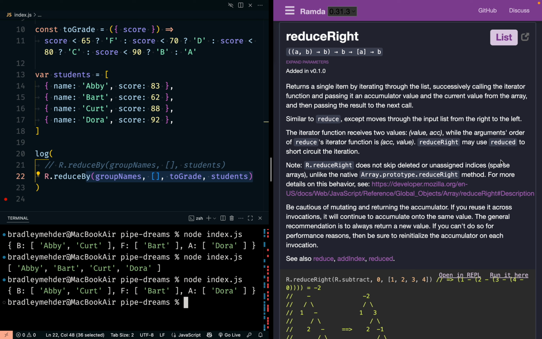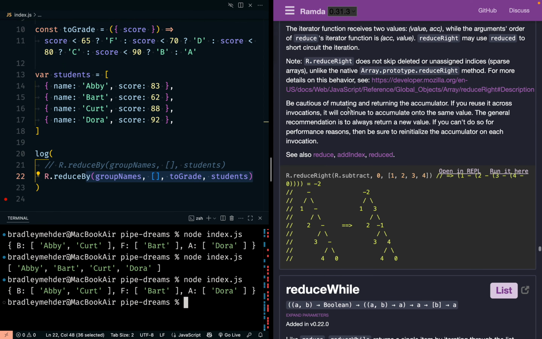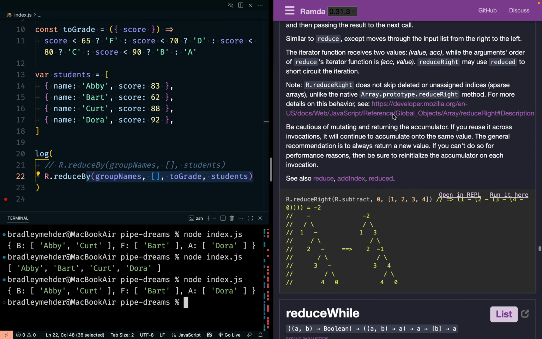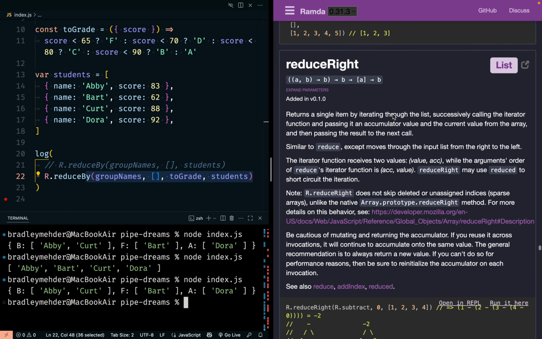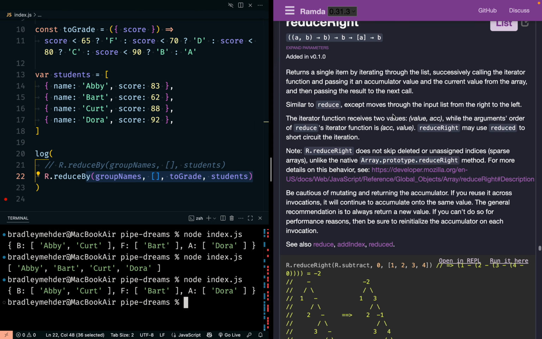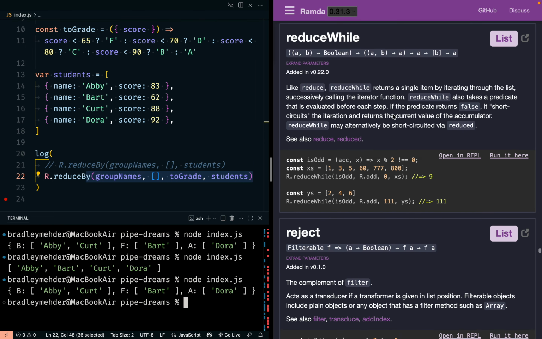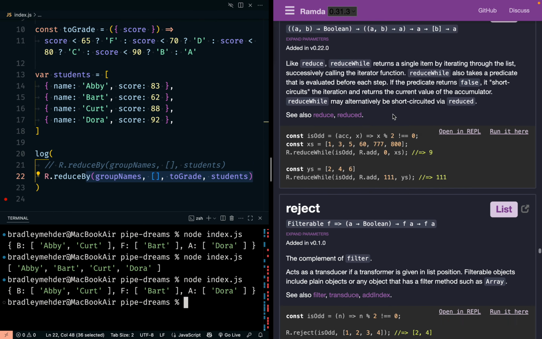And then we can use reduce to short circuit it, and it doesn't skip empty slots like on a sparse array. It doesn't skip anything. And then that caution warning. So I think we can go ahead and just check that off our list.